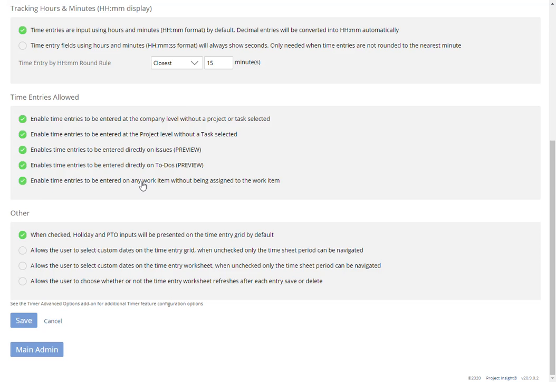The last part here: enable time entries to be entered on any work item without being assigned. If you have this checked, which it is on by default, it allows any team member to put a time entry on any work item, even if they're not assigned to that work item. This is really useful because sometimes someone comes and helps out on a task or does some work. They're not assigned to it and they need to be able to log some time. And there's really not much harm in having this checkbox checked because very infrequently does a person put a time entry on something that they're not working on. It's normally a challenge to get everyone to always put their time entries in. So it's on by default.